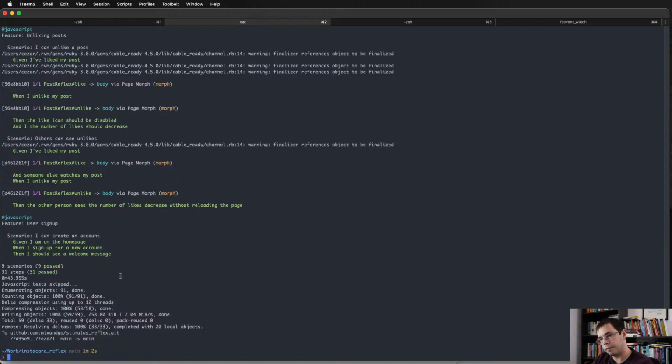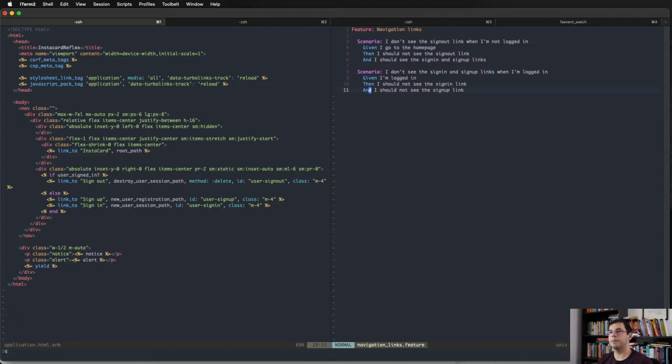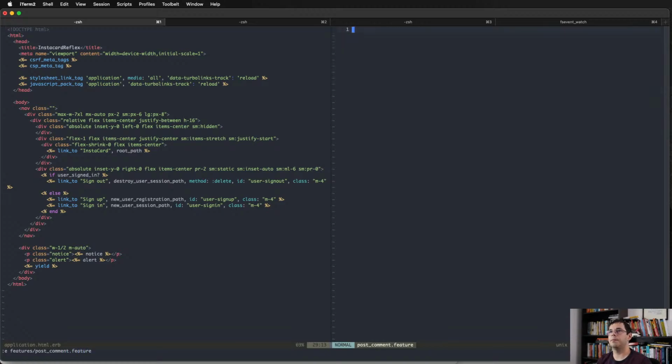Okay, so let's add a new feature. Create or post comment feature. Post comment. I can post a comment.